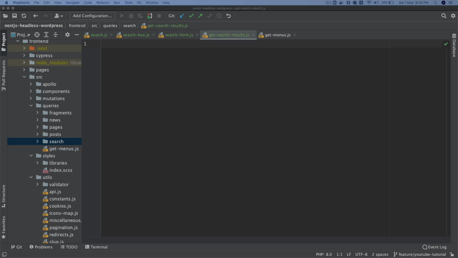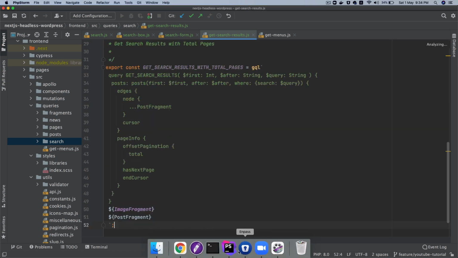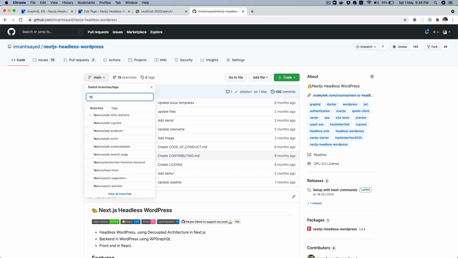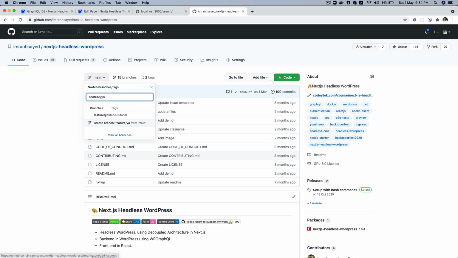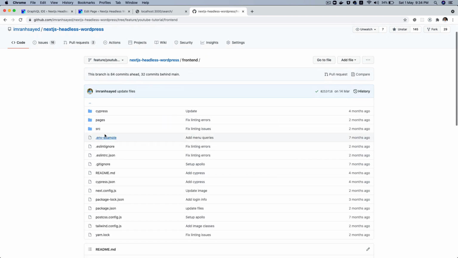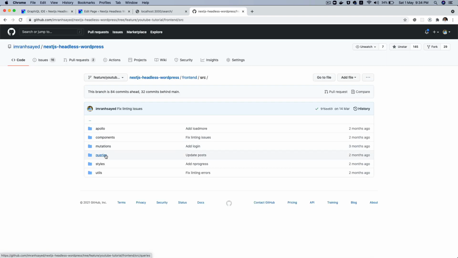You can grab it from the code from the repository, but I'll just paste the code here. And you can go on to GitHub. You can go to feature YouTube tutorial, and then you can go to front end, and then source, and then queries, and you can get all of the queries and all of the code from there. All right. So let's continue.